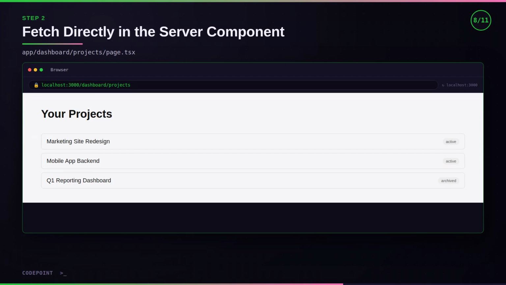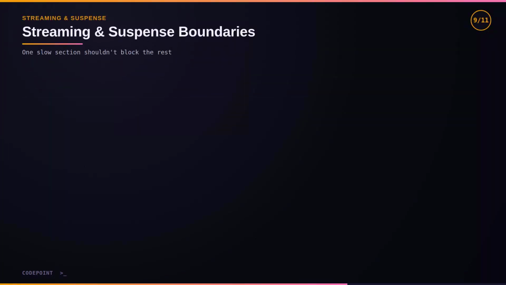Note, this only works because the component itself is a server component. Try making a component both async and use client, and Next.js will stop you. Client components can't be async functions.